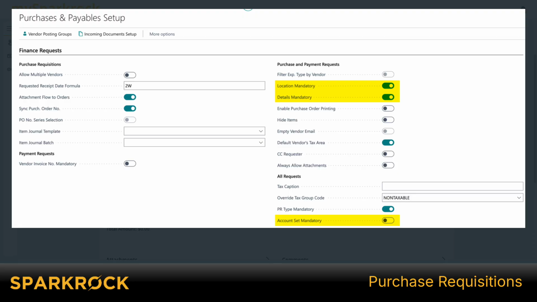For example, in Purchases and Payable Setup, location and then details are set to mandatory, but account set is not. And as we go through and create this purchase requisition, you'll see that these fields are or aren't mandatory, but it may be different for you.